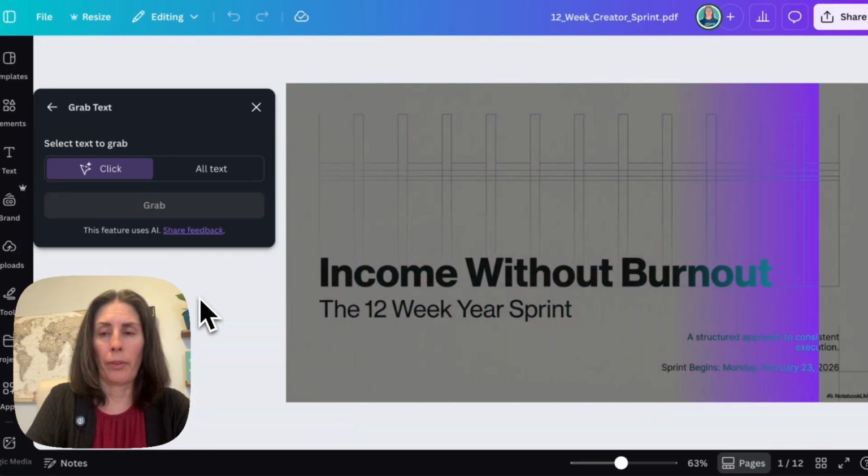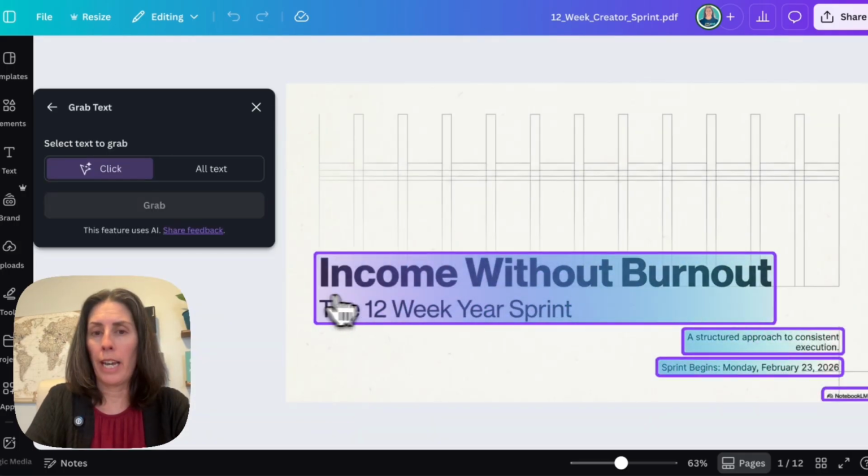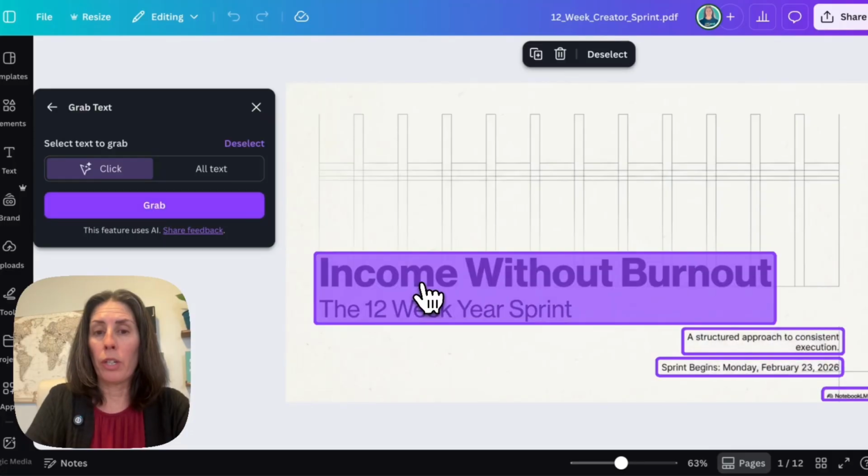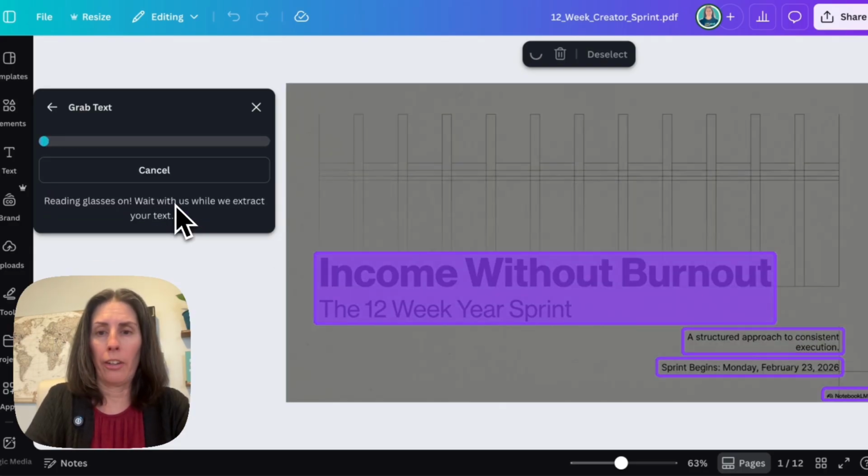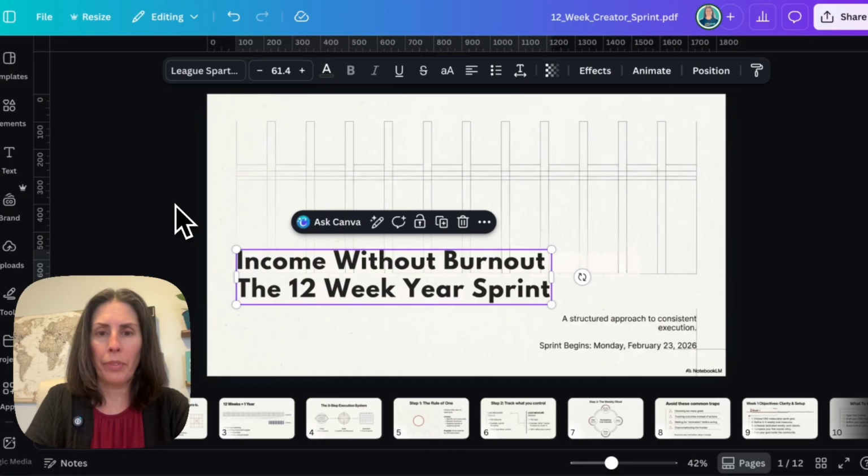Okay, it's going to find all of the text and I'm going to click on the ones I want to change. Maybe it's all of them, maybe it's some of them. I'm just going to click on that one. If I want to come back and click on the others later, I can still do that.